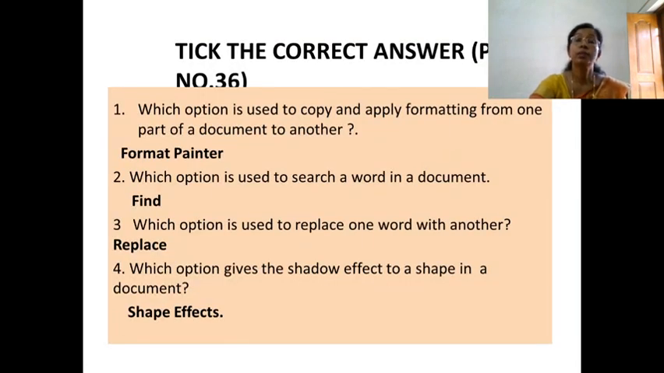Now, all of you take out page number 36. We will do the tick the correct answer. Okay, exercise number A. Tick the correct answer. Which option is used to copy and apply formatting from one part of the document to another? You have studied, that is Format Painter. Okay, the answer is Format Painter.